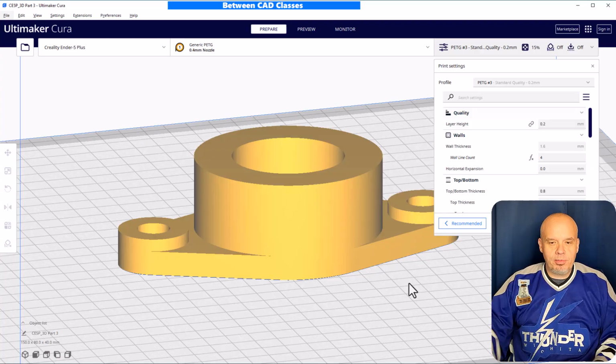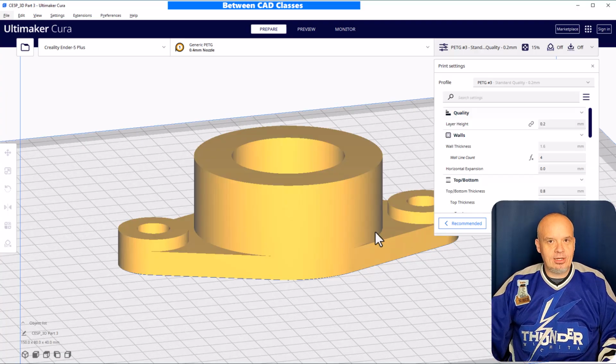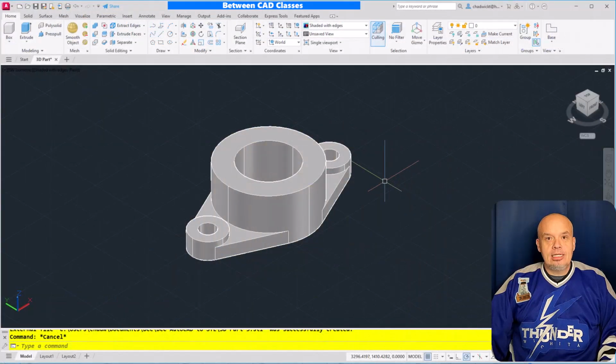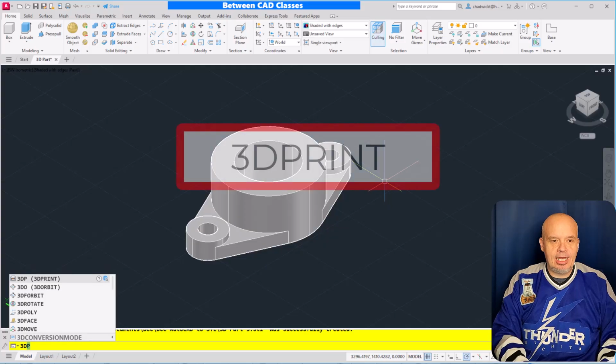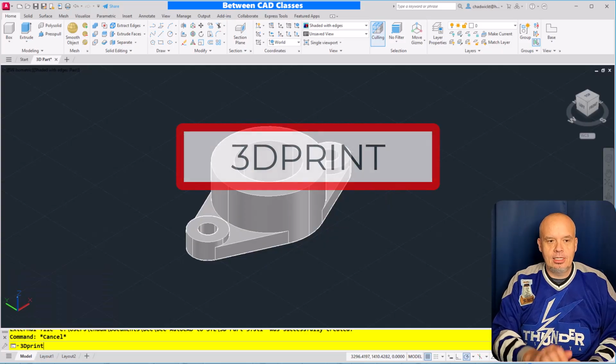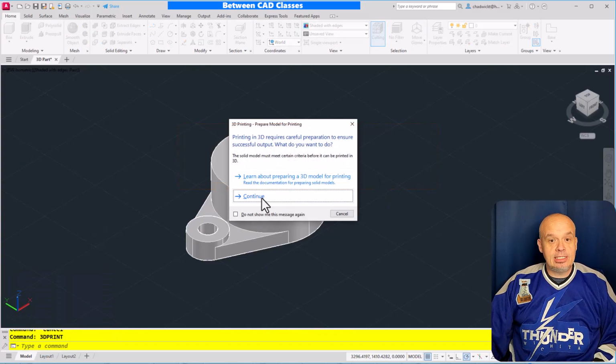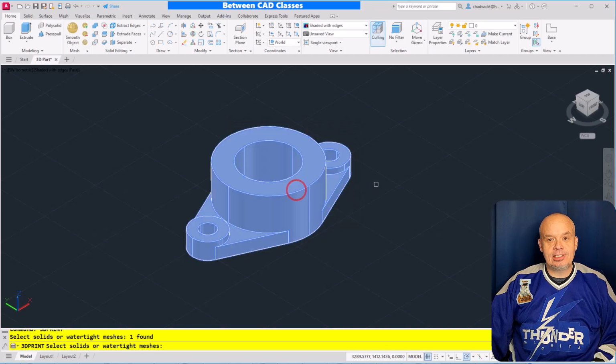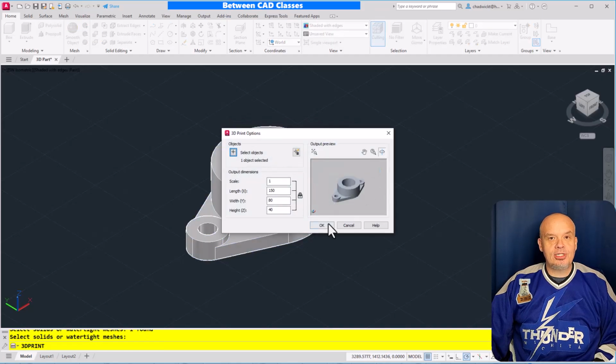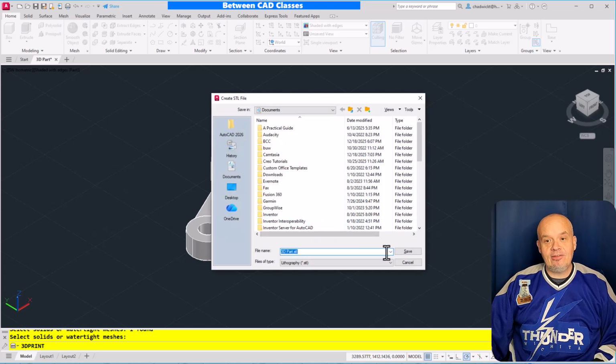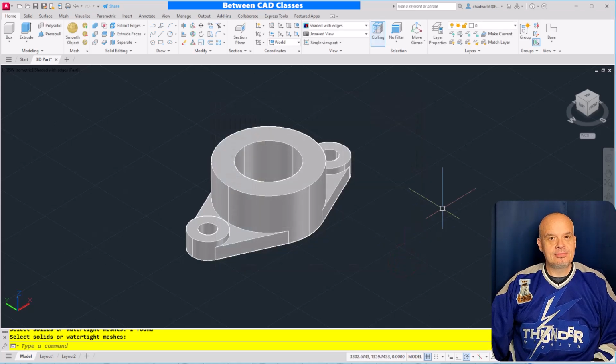Let me show you one more place you can go to 3D print. So once again, I'll switch back to AutoCAD. If you forget where that command is in the application menu, you can also just simply type 3D print. And that will take you to the same command here. Once again, I can select my solid, choose my options, click OK, and then save my STL file.